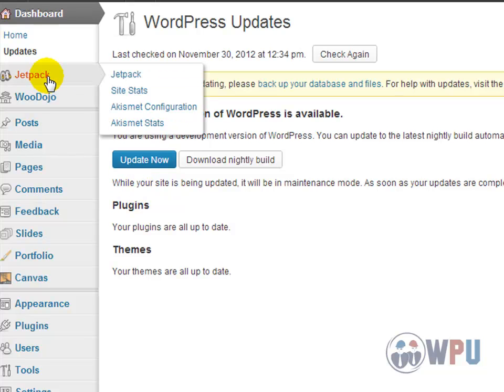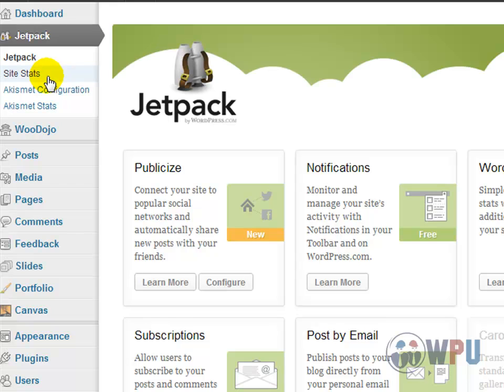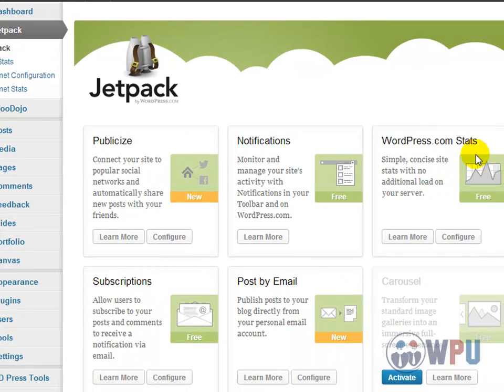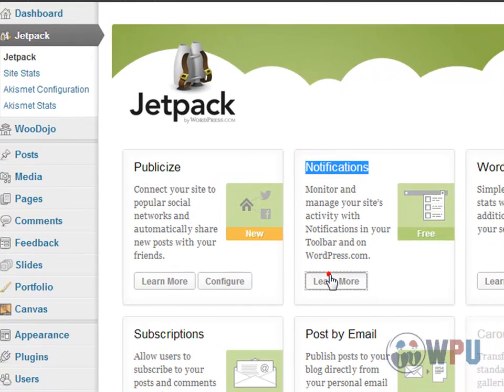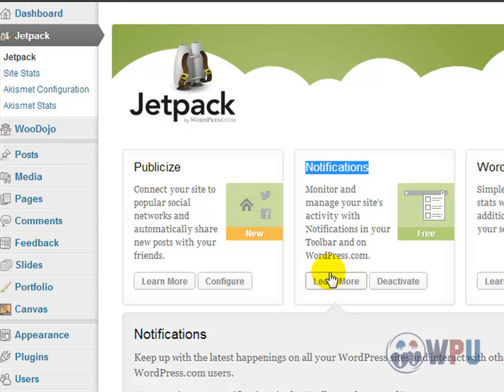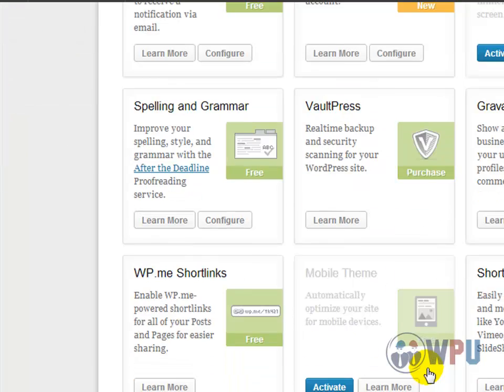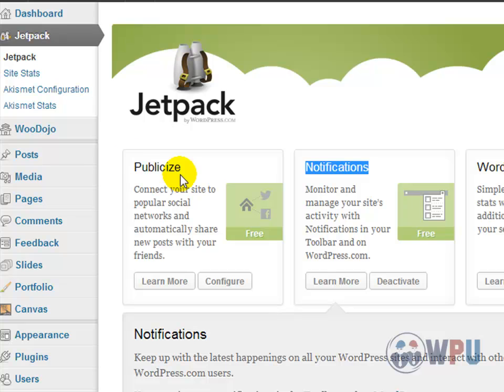Next is Jetpack, and this is not standard installed in WordPress, but it basically should be. It's a WordPress product, and it has a whole bunch of little add-ons that you can use. Here's WordPress stats, for example, and notifications. For example, this is where you would set up your Twitter and your Facebook to get the latest post from your website. So have a look through in Jetpack and see what there all is. It's quite a bit of stuff, great stuff in there.